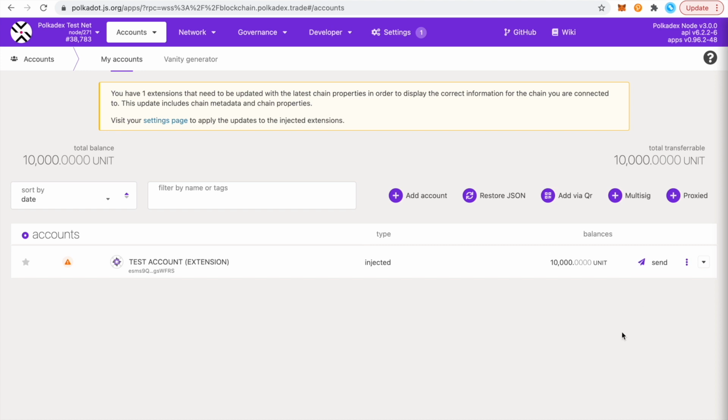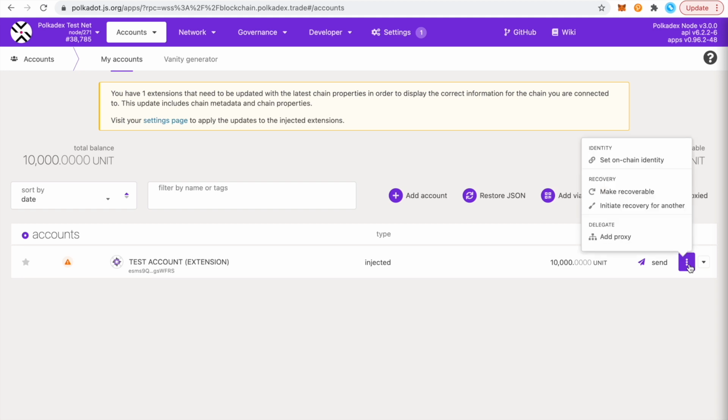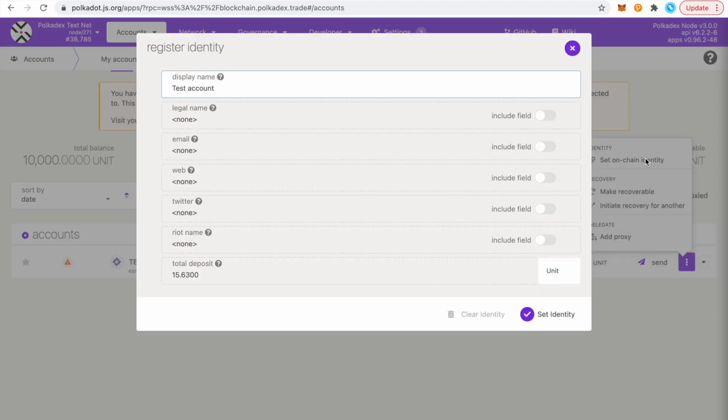So we're at accounts right now. Here, accounts, and this is our account. I'm doing this tutorial on the testnet just for tutorial purposes. You know, you can do it on the mainnet, no problem. All right, so I go here, the three dot menu, and I go to set on-chain identity, and here you can change your name to whatever. Testing. I'm going to say testing Polkadex identity.